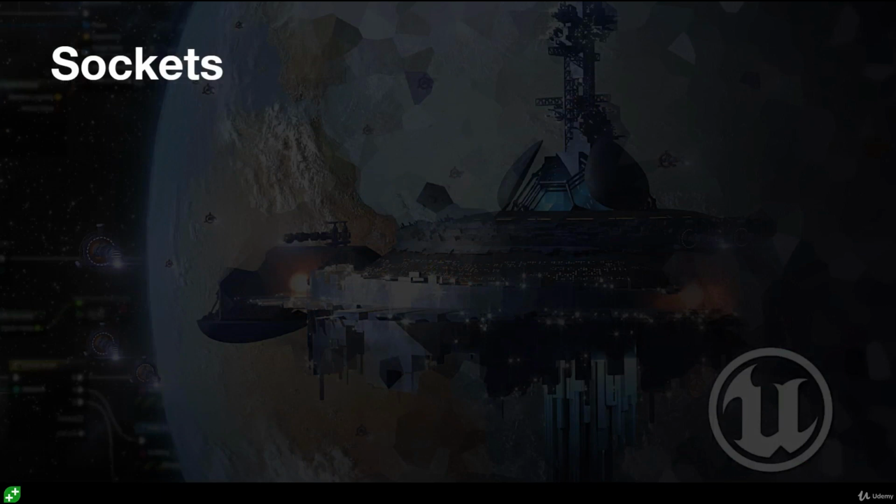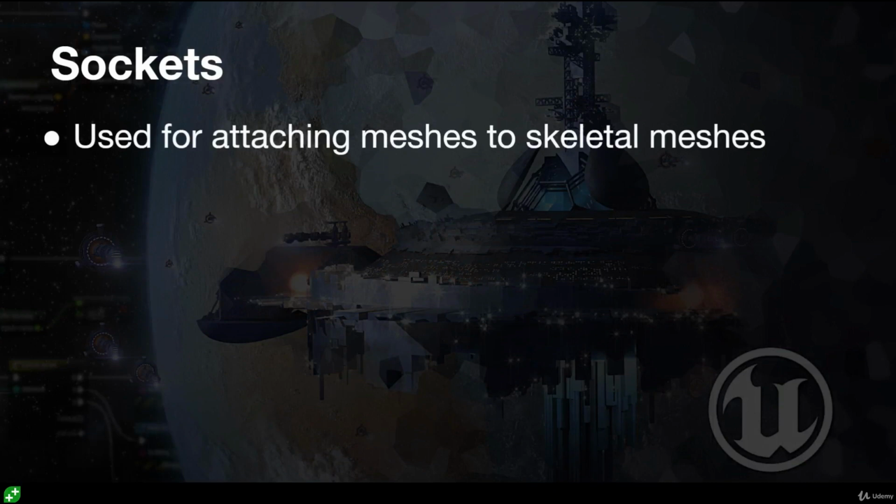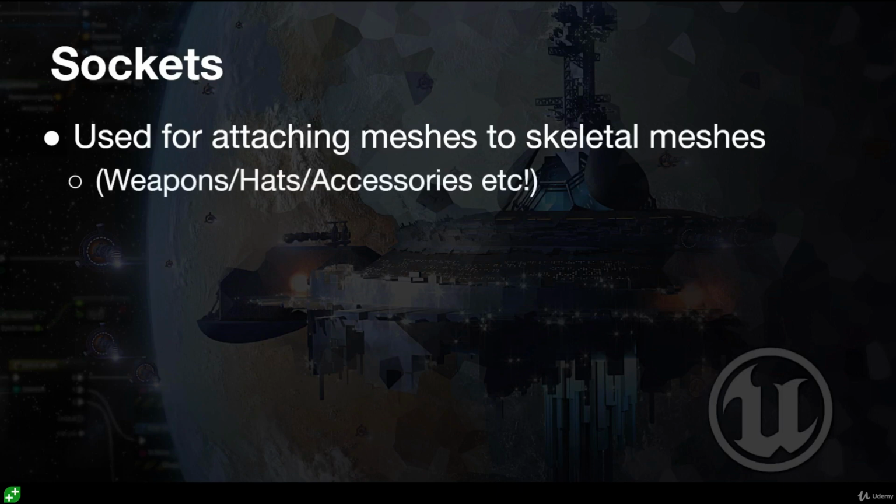Sockets are like an attachment system in Unreal. They are used for attaching things to skeletal meshes. In games, we usually want to attach meshes to characters, like if it's a weapon in a player's hand, or holstered on the player's back, or even things like hats attached to a character's head. The way we do this in Unreal is by making use of sockets.